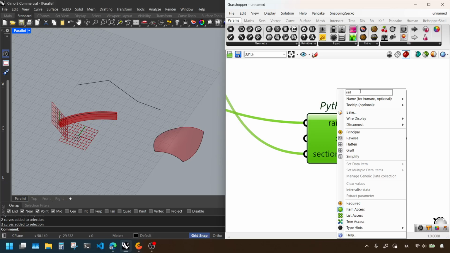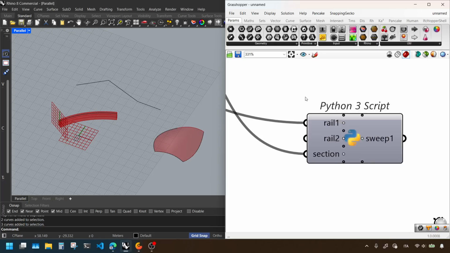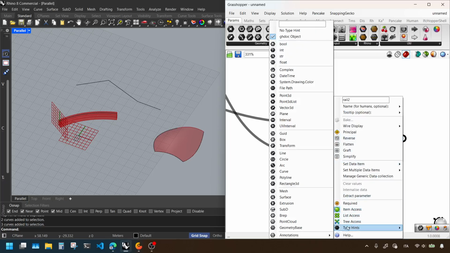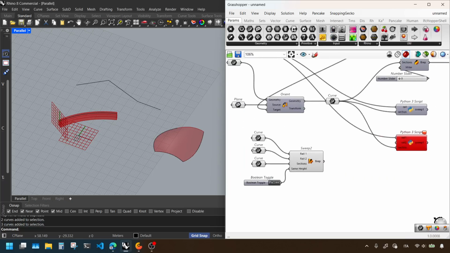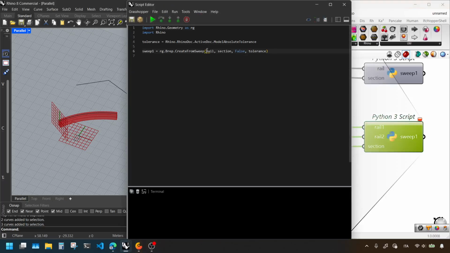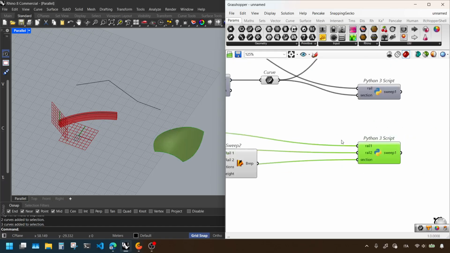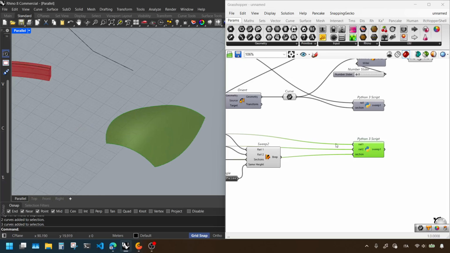So instead of only rail, we have rail 1, and then we have rail 2. So we'll do this as a curve as well. Okay, and then we need to supply the second rail, the first rail, and the section. There it is, and now we have to provide these to the function, so rail 1 and rail 2, and we should get the same results. Let's turn on the preview, and indeed we get the same result. So this was how to do it in Python.